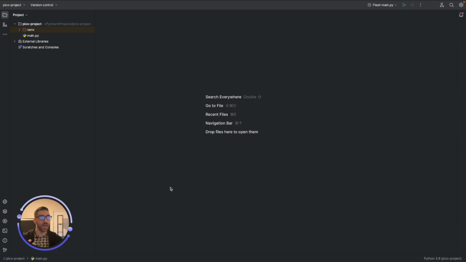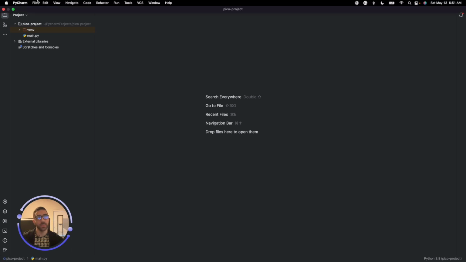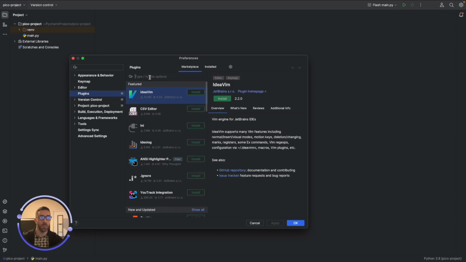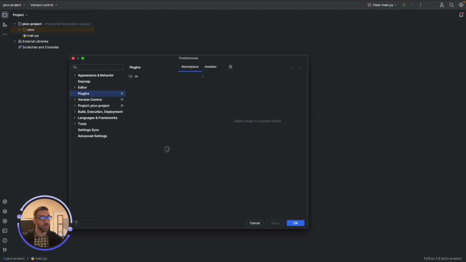Okay, so now that you have the PyCharm environment, and you have MicroPython set up on your device, the next thing you're gonna want to do is simply go to PyCharm and go to Preferences, and we want to download the MicroPython plugin, which will allow us to port the code over to our Raspberry Pi Pico.